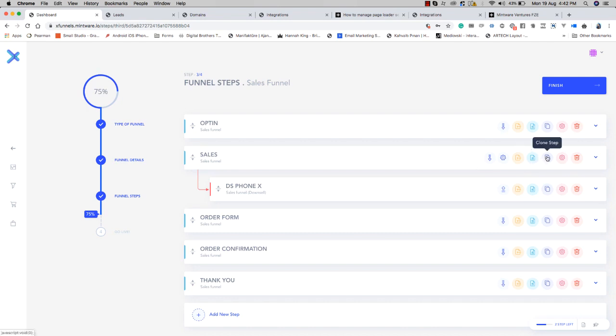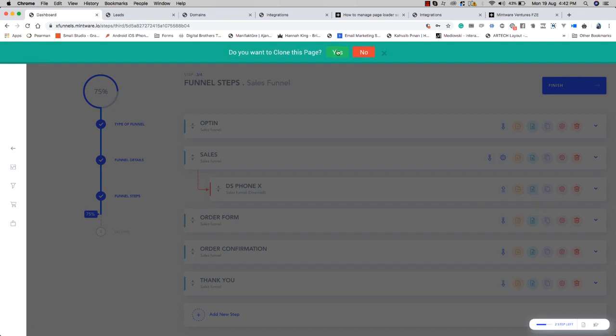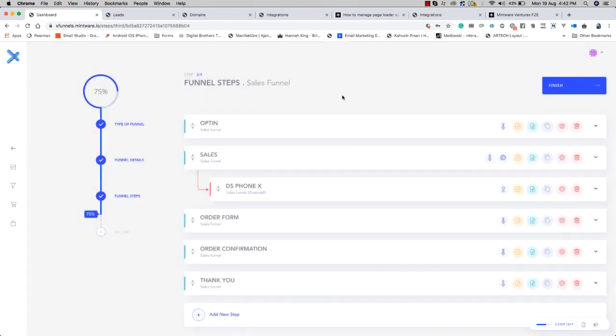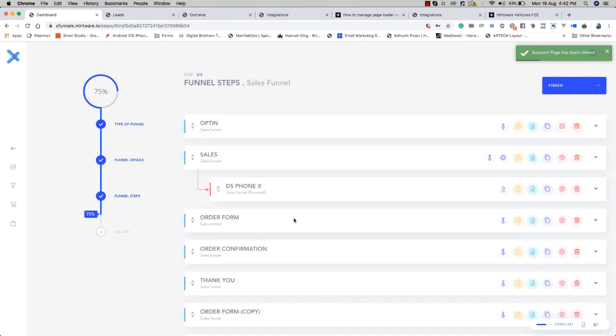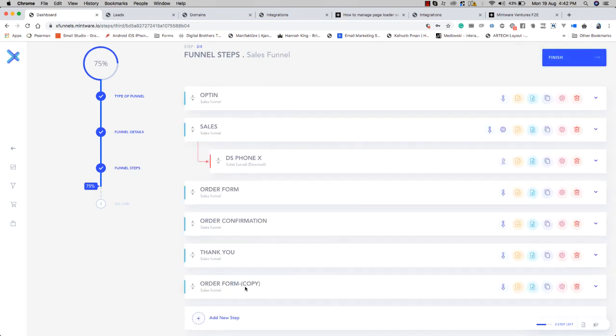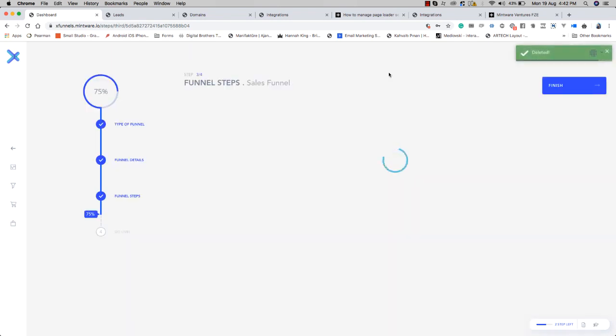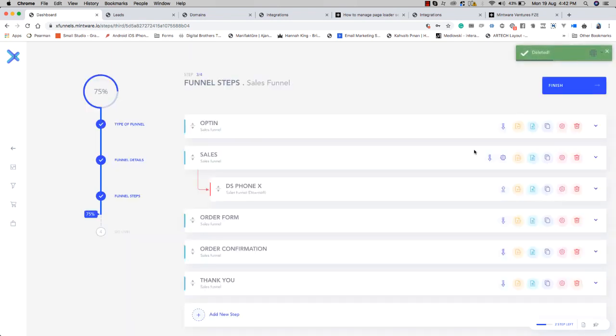All right. The next feature is clone step. So what is clone step? Clone step means this whole step will be cloned. So let's say you want to have 2 order forms. You can click on clone step. It will ask you, and you just say yes, and this page will be duplicated and added as an additional step called order form copy. You see this? And if you want to delete this step, you can click on delete and say yes, and this step will be deleted. All right, it's very easy to use, very user friendly.